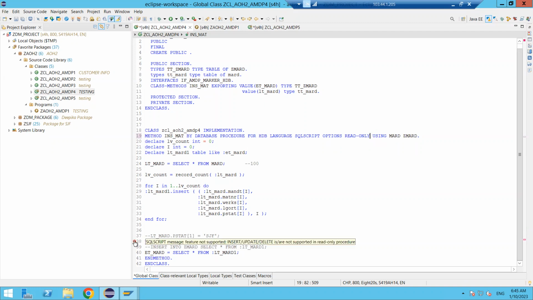So what is the error? It says feature not supported: insert, update, delete is not supported in a read only procedure. Because I am telling the system this is read only, you should not insert or modify the data. That is the meaning of this syntax, so the system will not allow inserting or modifying the data at the table level. This is optional in the procedure. Just removing the option here, now there is no error. Activate it. There is no error.